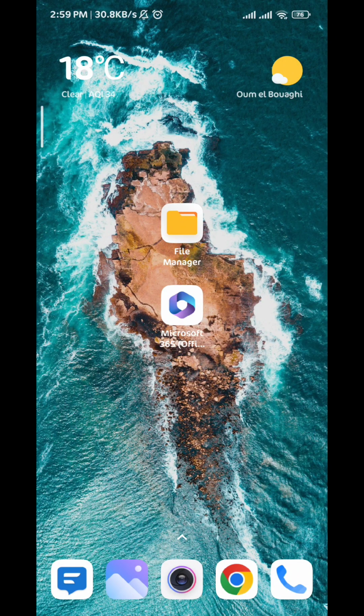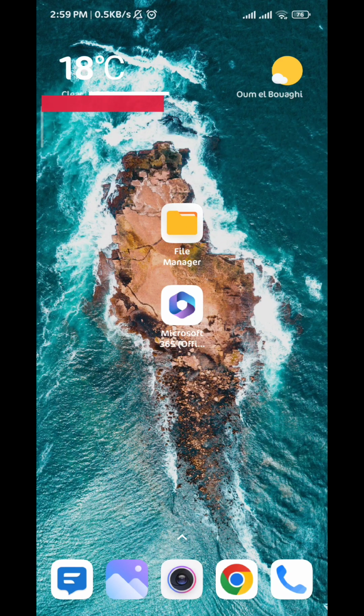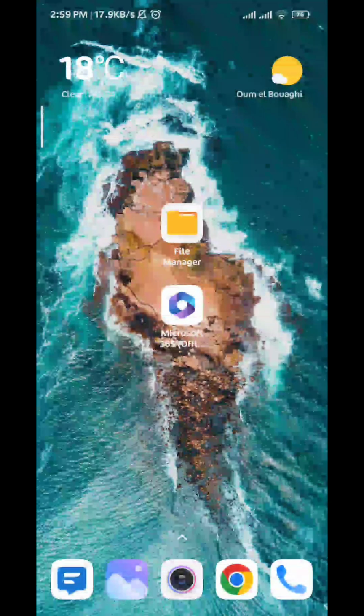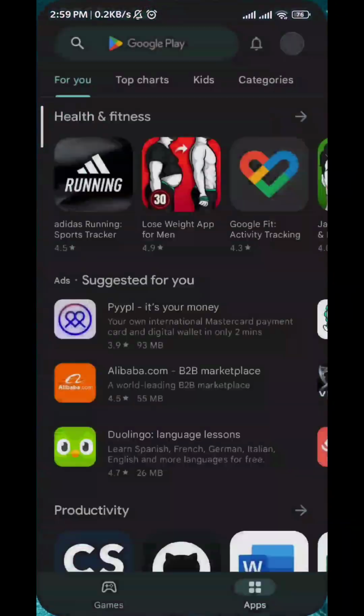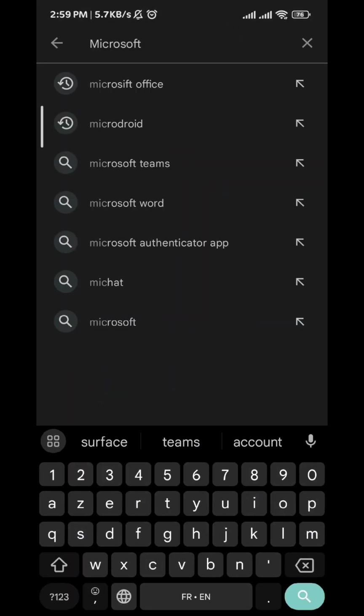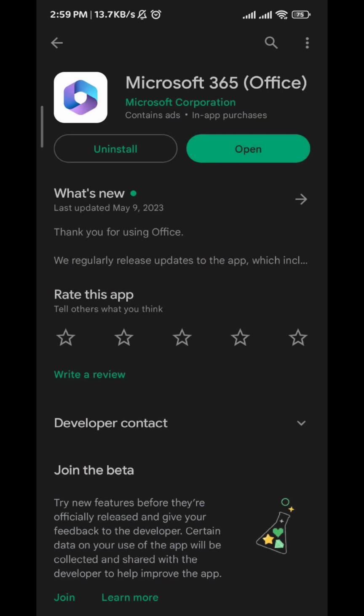Today in this video I'll show you how to edit a PDF file on mobile, so let's jump right into it. First, make sure that you have a PDF file ready already on your phone. After that, go to your Play Store or App Store and search for Microsoft 365. Once you find it, download it. I have already downloaded it, so let's start right away.